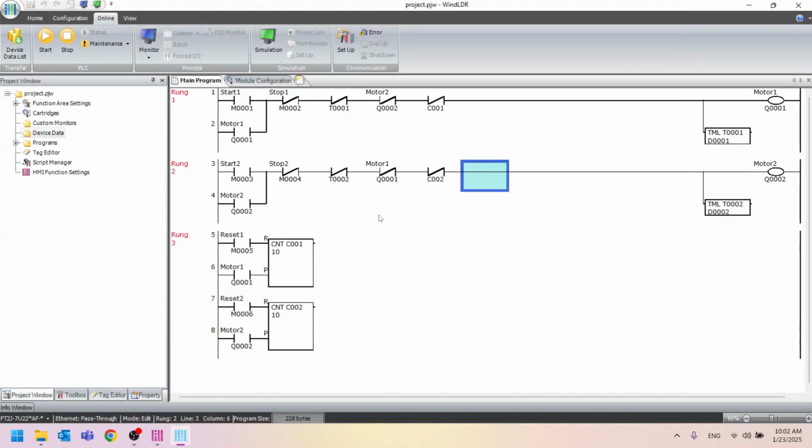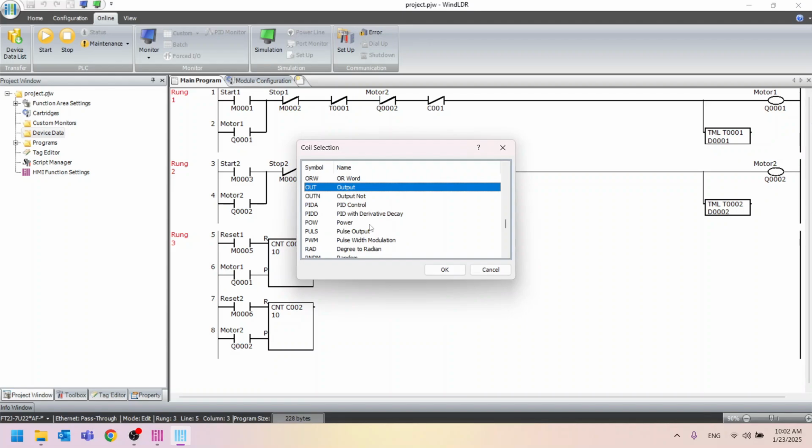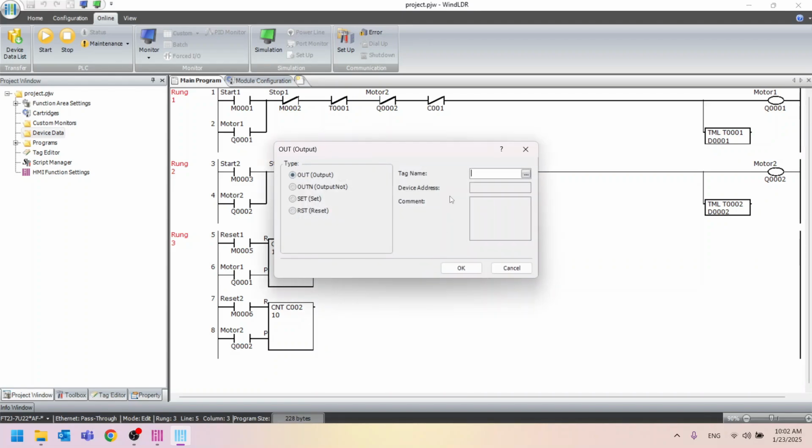Next, we need to go back to the PLC program and add more code. Specifically, we need to add 2 outputs for maintenance 1 and maintenance 2. Start by typing out on your keyboard right after the counter. Then press OK or Enter.